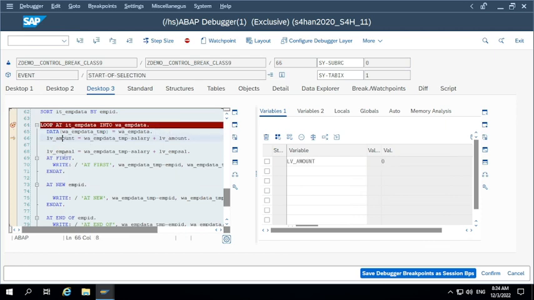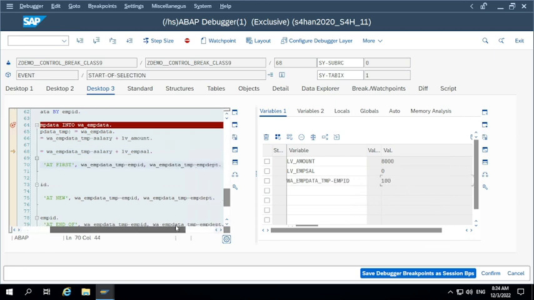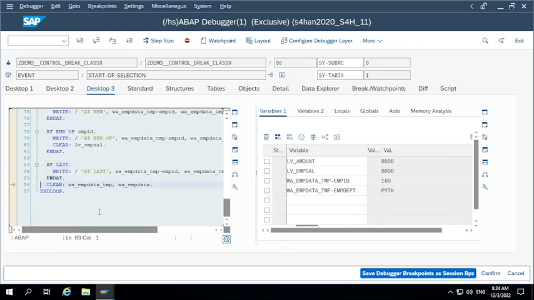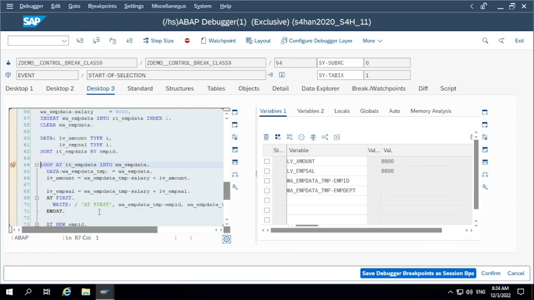F5. What is the initial value? LV_amount is for the total amount, LV_EMP_salary is for the employee-wise amount, right? So now which record is processing? Employee ID 100, and department Python. So at first will execute, then at new will execute. Is it going to execute at end of? Now it is processing the second record of employee ID 100 and it will sum up the salary.